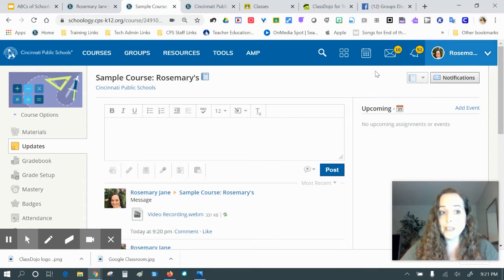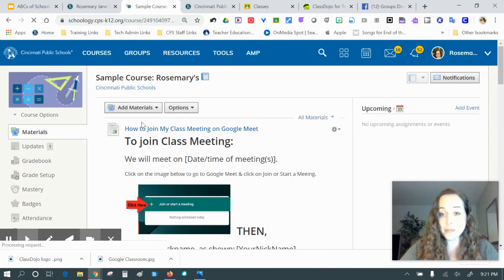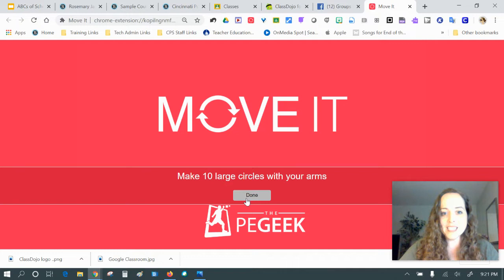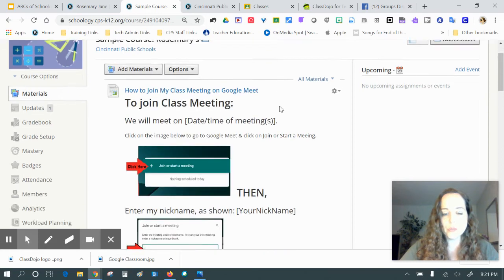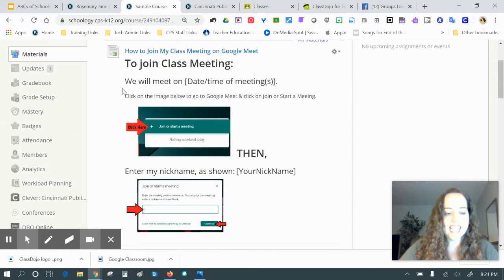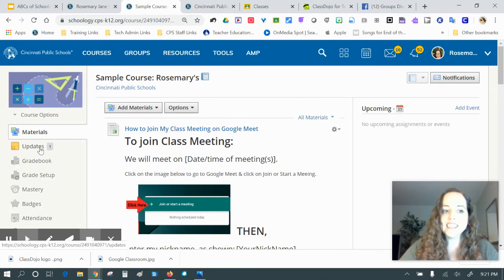So that was the ABCs of Schoology. Add your profile picture and a course picture. B, build your materials. Right in your materials page, you just click on Add Materials and either build them here or import them from resources if you just want to put some quick templates in. And then C, connect and communicate with your families through updates.